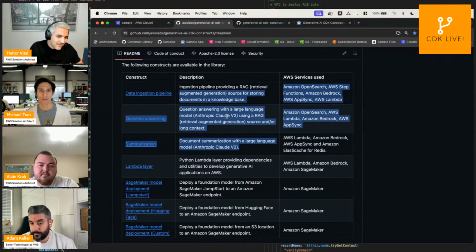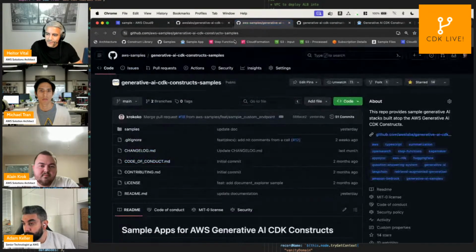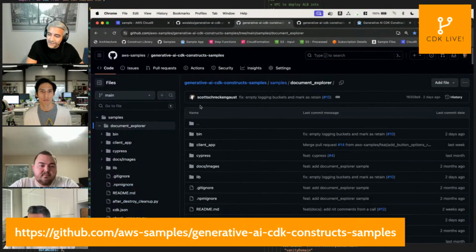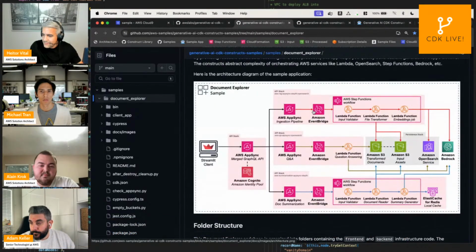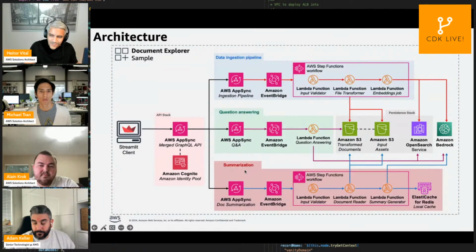If you go to the sample repo, you're going to see that we have a few sample applications to showcase end-to-end those constructs in an AI system. And the document explorer, like you can see here down below, and actually let me make this a little bit larger. We are using 3 constructs here, and to make it simple, at the very top we have the document ingestion. So whenever you upload a new file, we're going to take care of creating the embeddings, saving in Elasticsearch, and making it part of the knowledge base.